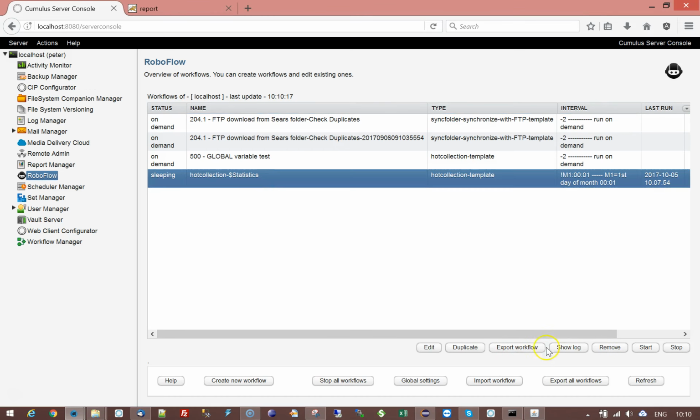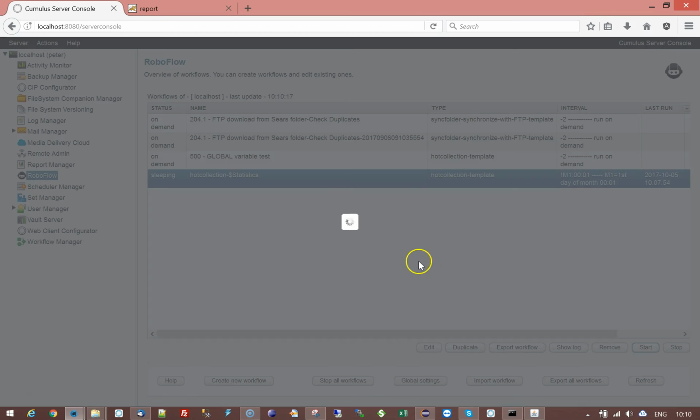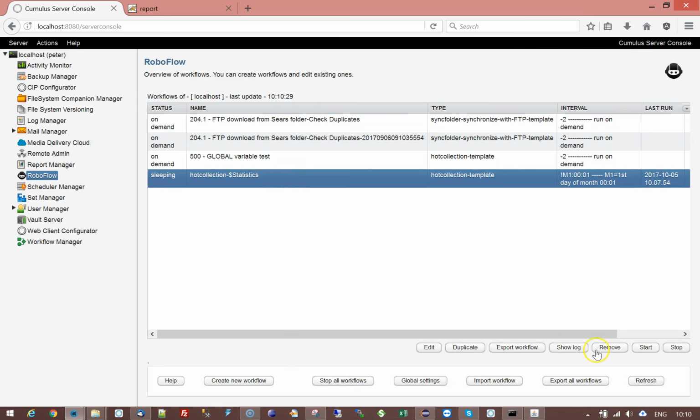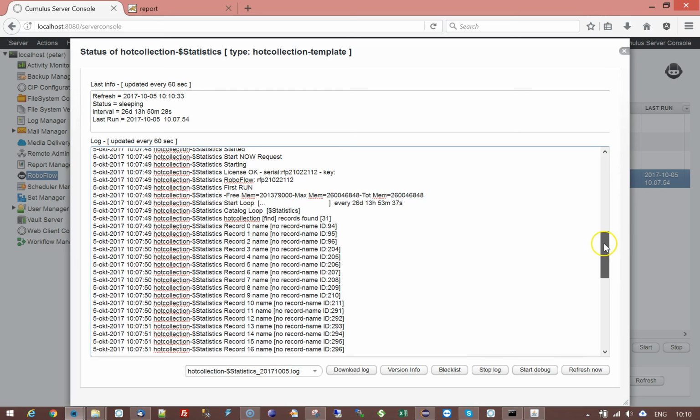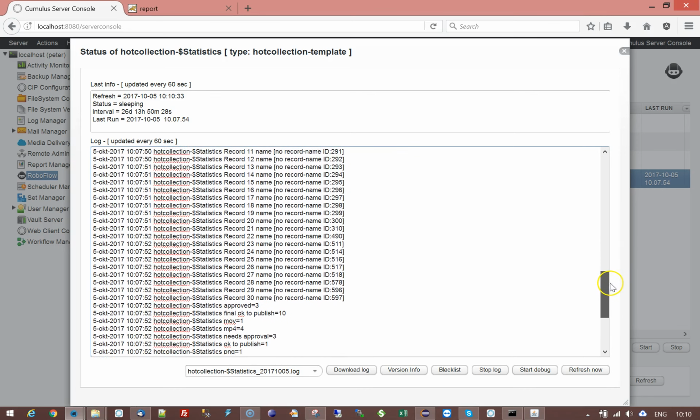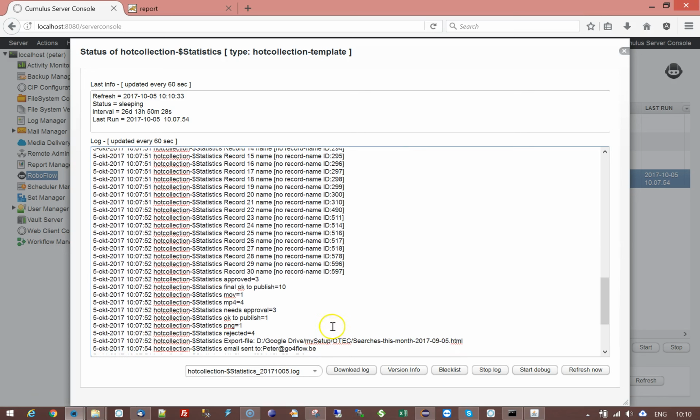So if I start the workflow and I do show log, I can see that it has a complete list. The list that it exports is now more refined, so it doesn't have all these @ signs and numbers that you were searching for. And it has created an export file.